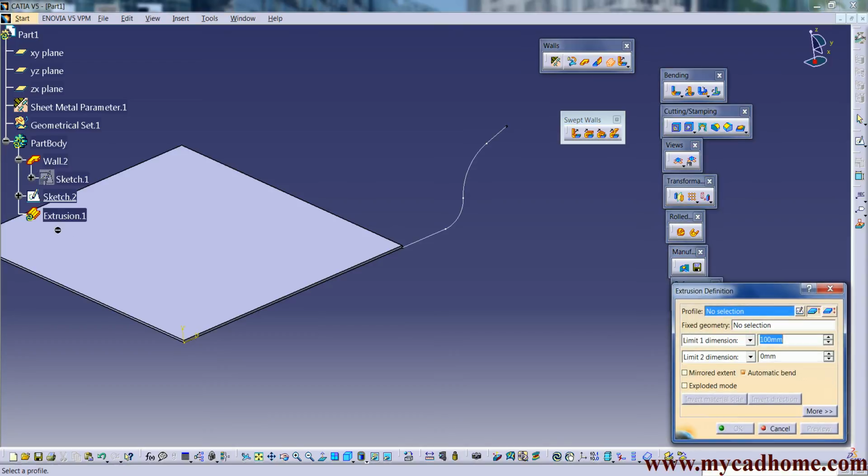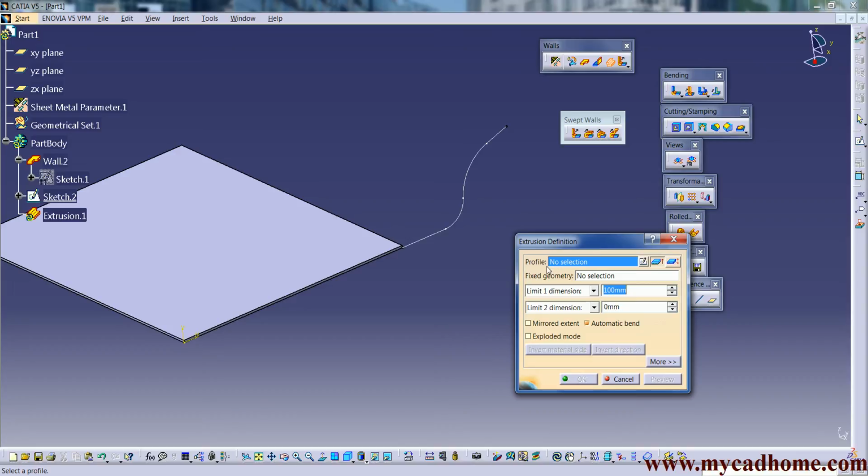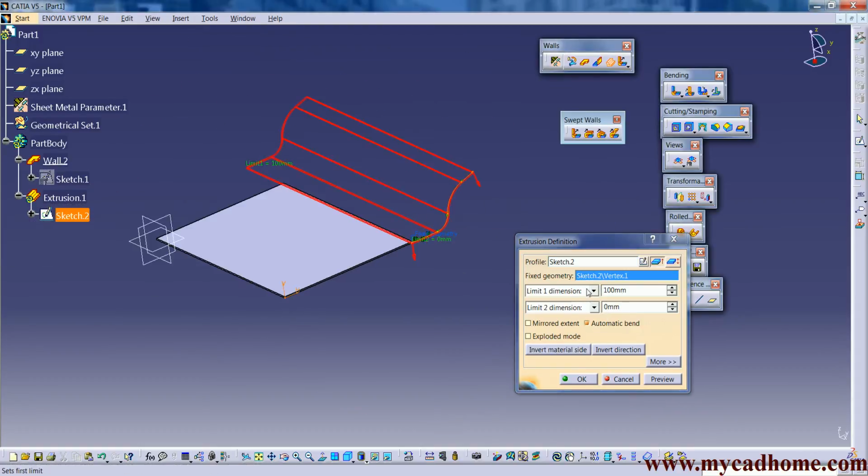When you click on extrusion, the extrusion dialog will open, and one pop-up will come in which you require the profile, limit 1, limit 2, mirror extend, automatic bend and exploded mode. See, in profile we select the sketch, and after that limit 1 means the end condition, the length. Whatever you want to keep, you can define it from here also.